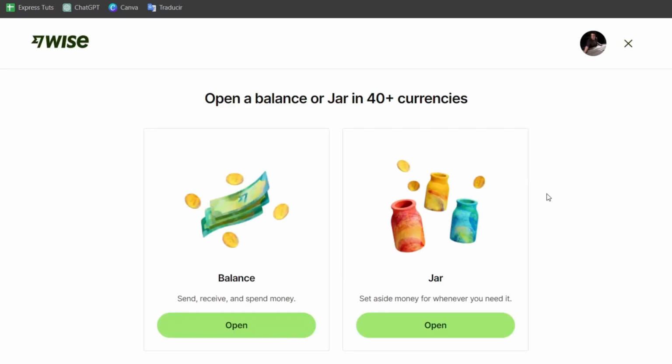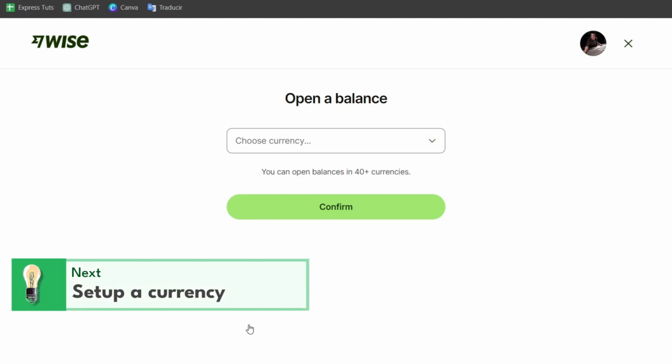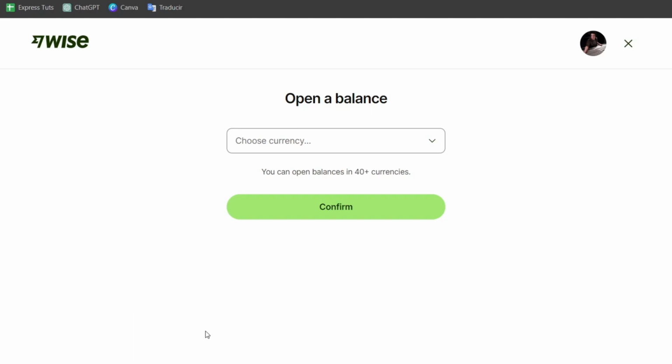It's going to ask us for a balance or a jar in more than 40 currencies. I can choose to set aside money for whatever I need, or I can send, receive, and spend money. So I choose the option that says balance, and I go for open. This is the part where you want to choose your currency. Now click on open a balance as we did before, and there may be some additional verification steps at this point, depending on your account status and the currencies you're choosing. This might include uploading documents to verify your identity or address.